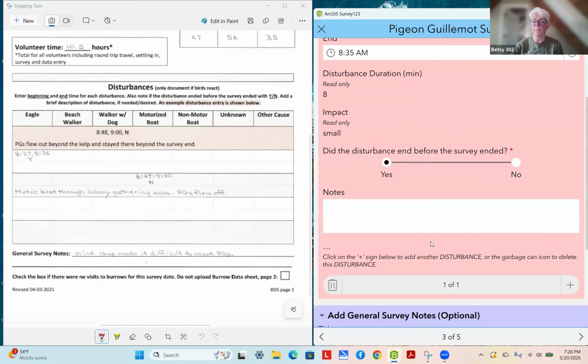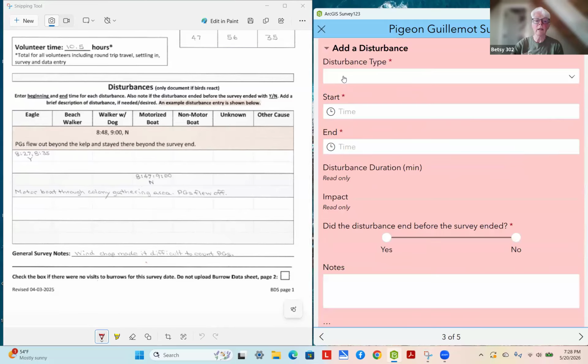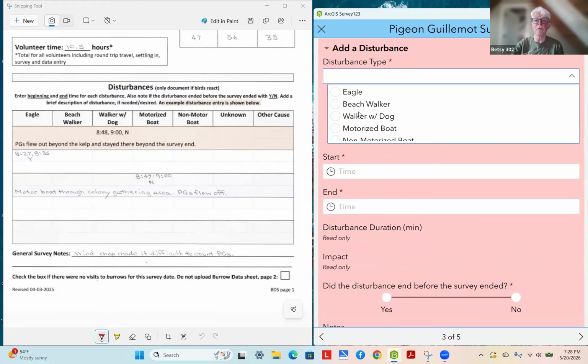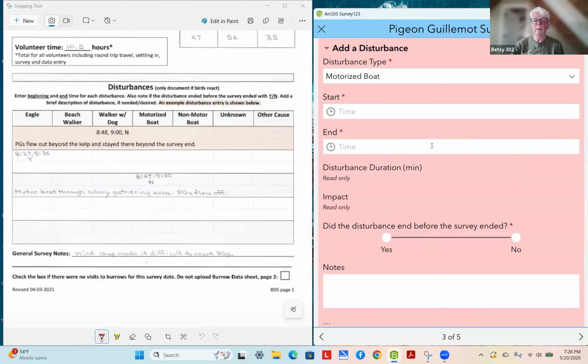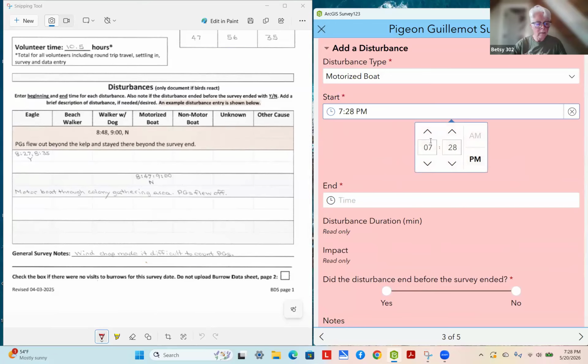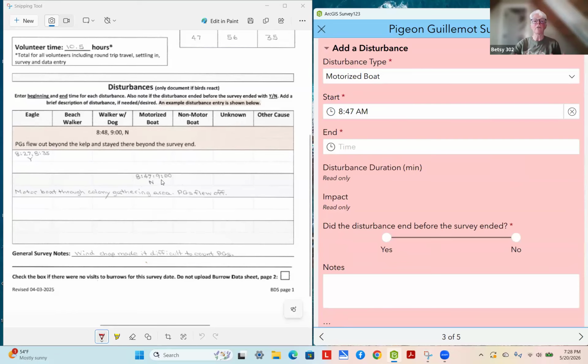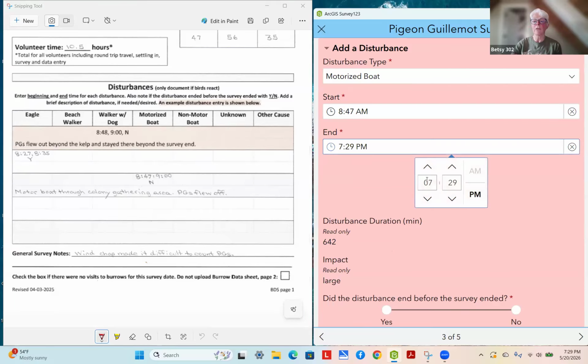So we'll come down here, and like with the burrows, you've got a bar at the bottom where we add another disturbance. And the type on this one is a motorized boat. And that started at 8:47 a.m. And this is the interesting part. It happened after the survey ended, because our survey goes from 8 o'clock to 9 o'clock. And the disturbance was still happening at 9 o'clock when we were done, in which case you put in the end of the survey time as your end time.